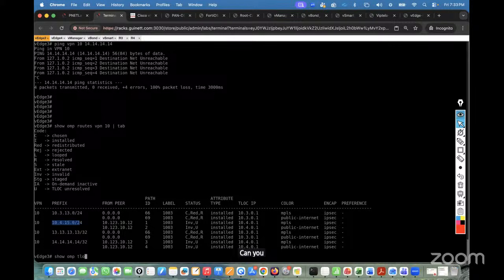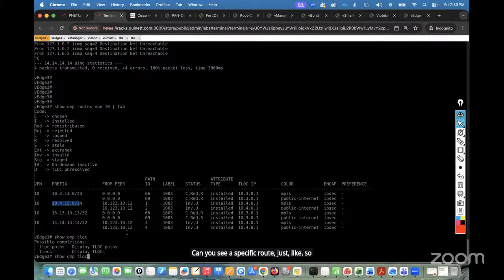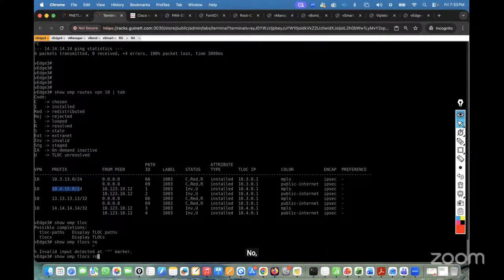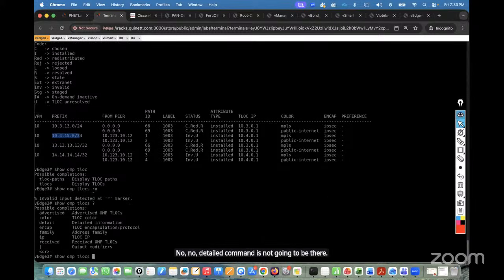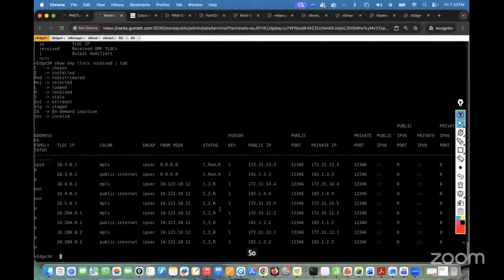Let me see a specific route, just like so, IP route to VPN 0? It's the same. Wait, detail command is not going to be there. Wait. So TLOC, received tab. So TLOC is fine. We are okay.